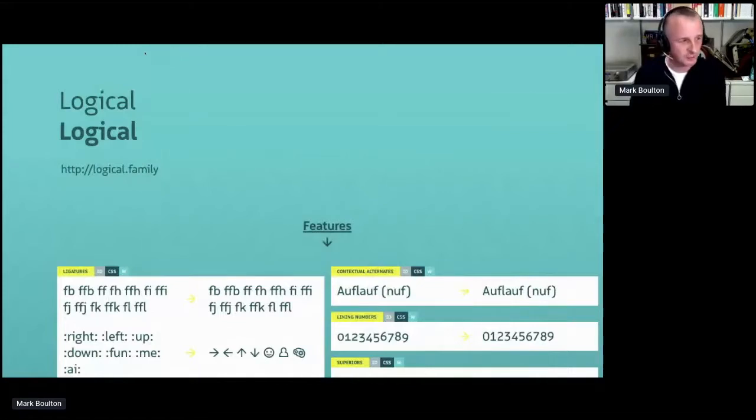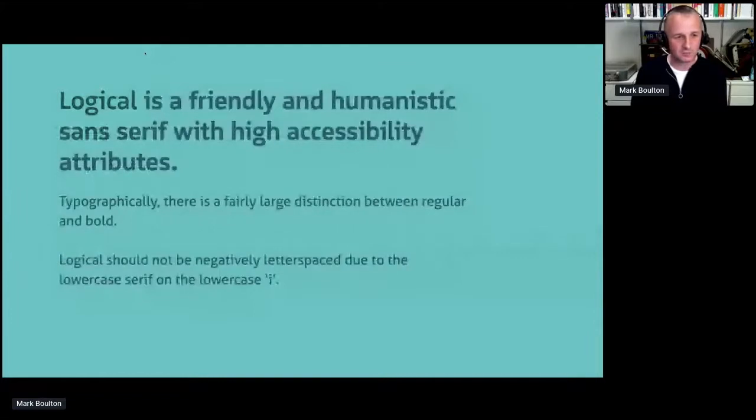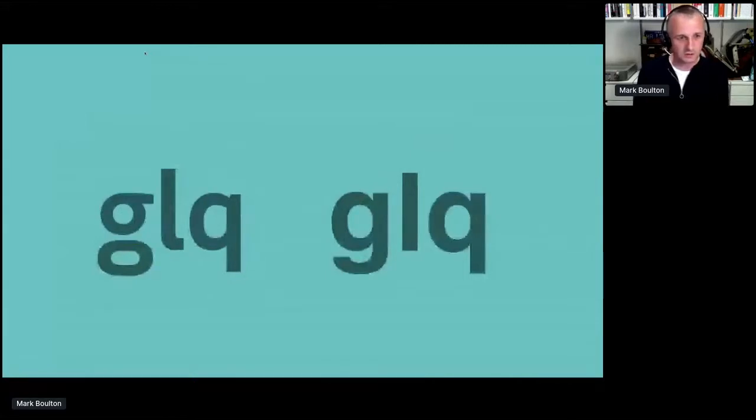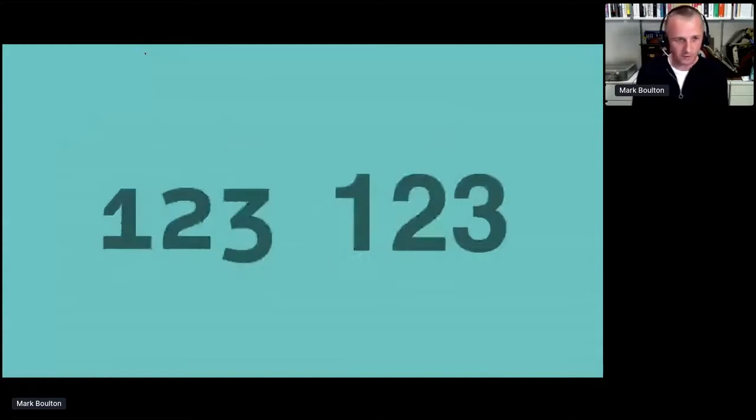It's a lovely, accessible typeface. It has very high distinction between the letter forms, and it shouldn't be lowercase, shouldn't be letter spaced. Again, I'll come on to talk about that shortly. But here you can see the distinctions between Helvetica on the right and Logical on the left. Cap I, lowercase l, lowercase I. So they're highly distinct. And this also goes through to the lowercase g, the L and the Q, and right the way through to the numbers.